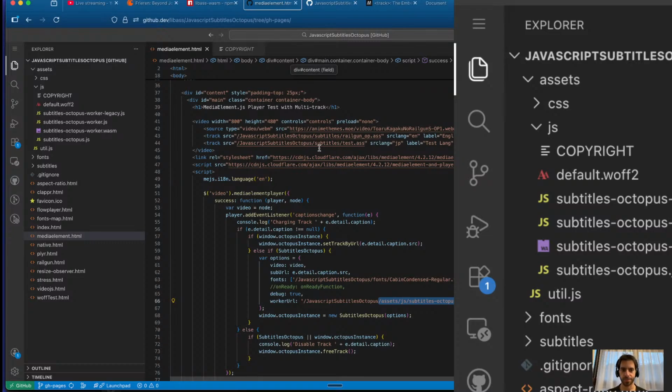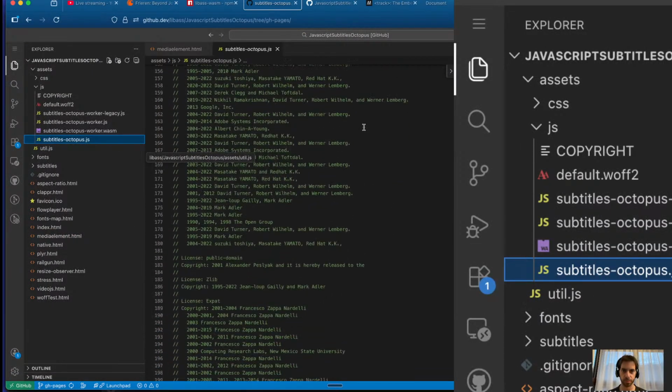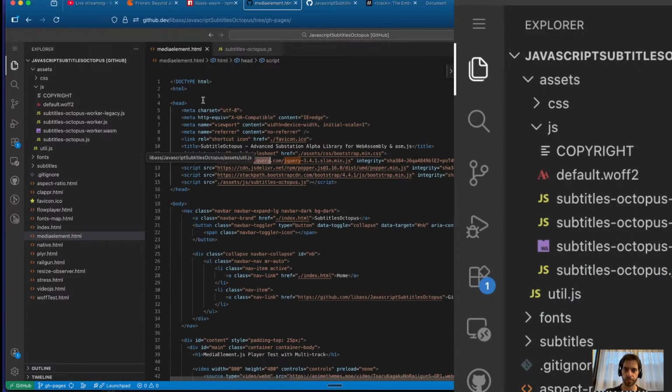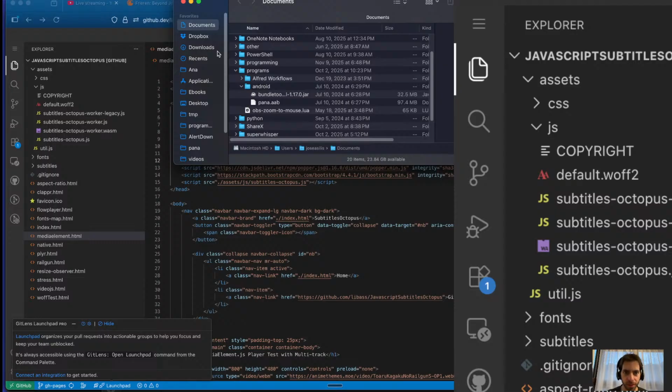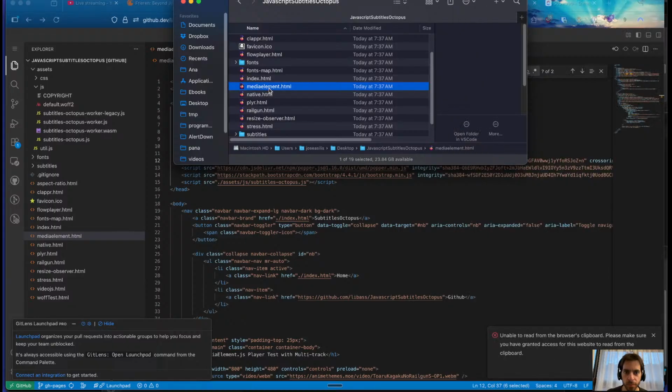Media element and player. Are they using jQuery? Are they using jQuery? They're using jQuery. Jesus Christ, I can't believe this thing. Subtitles Octopus. It's the entire JavaScript file, right? Yeah. You know what? Let me just try running this thing directly. Trying the media element.